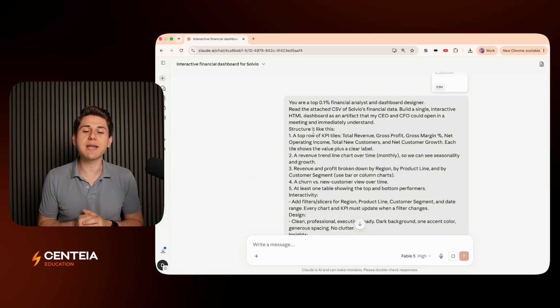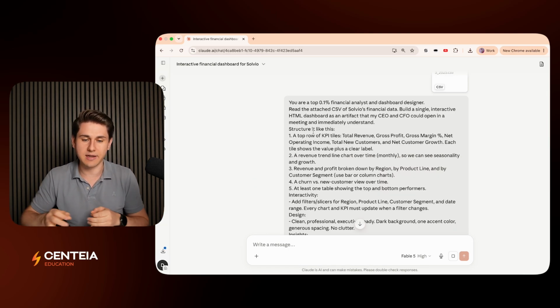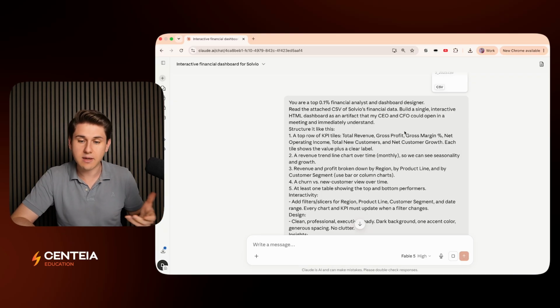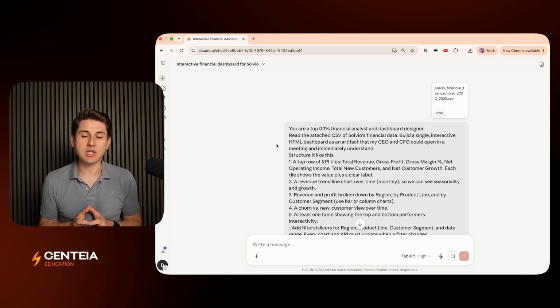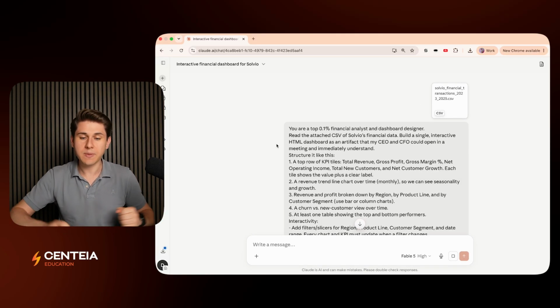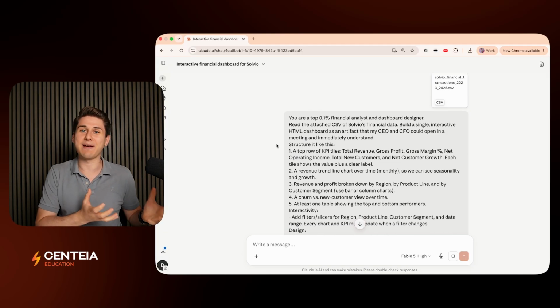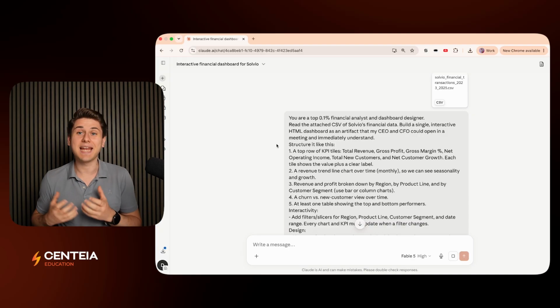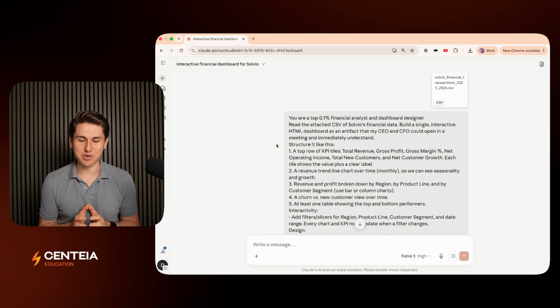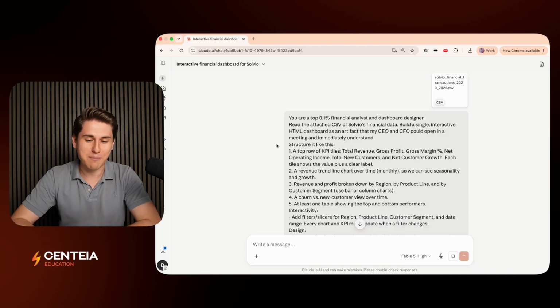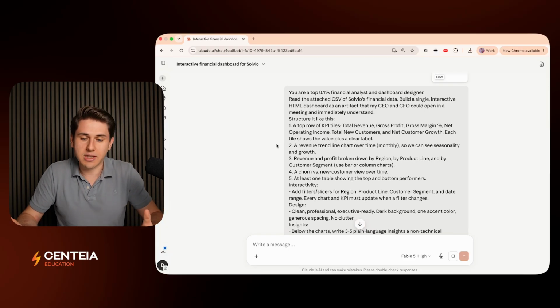I said you're a top 1% financial analyst and dashboard designer. I want you to read the attached CSV, so it's a CSV file that contains all the financial data from Solvio. And I want you to act as a CEO and CFO. Okay, CEO to have insights and actual analysis, and CFO to find all of these financial ratios, aspects, and everything important. Here are the main structures that you need to keep in mind.